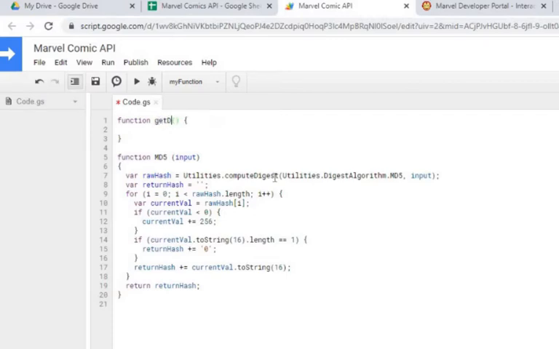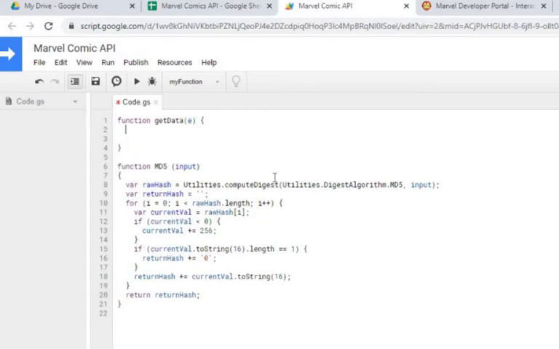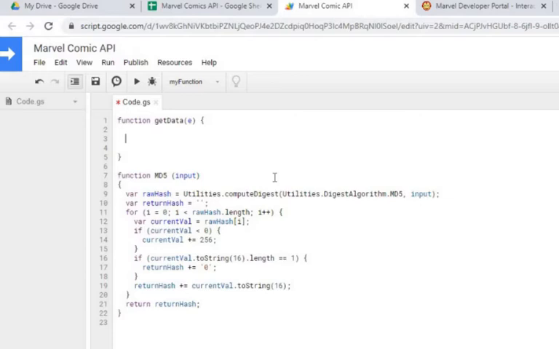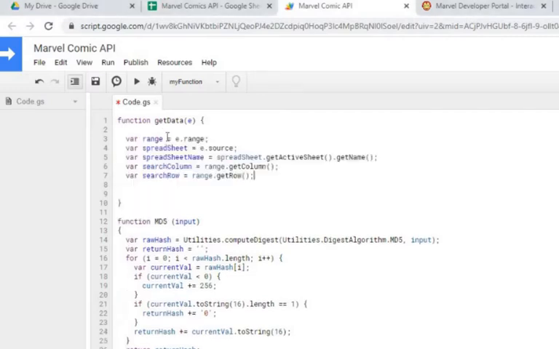So we have the get data is what I'm calling it, and I'm putting this E because the E returns an object that comes back from the onEdit trigger. It's kind of built in for Google script here, and we're going to use some of the return values to determine what action to take. So I'm going to copy. So the first thing we're getting back is the range from the trigger, the source, the spreadsheet, and then what sheet was active when that trigger happened.